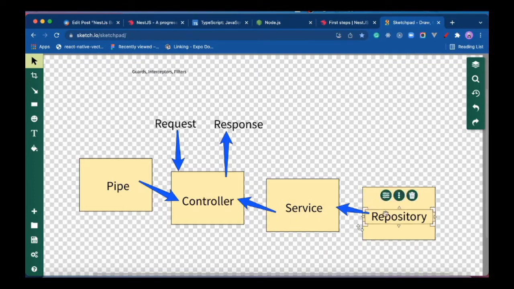Starting from the right, we have the repository. Repository contains the codes we use to talk to the data source. Data source in this case can be a database, it can be a file system, or some remote source. So those codes we use to talk to the database, for example, go into the repository.